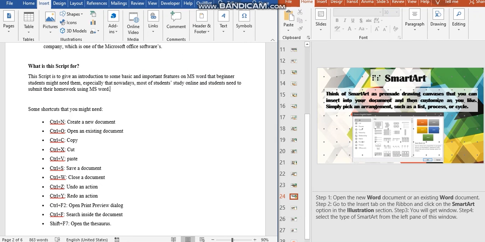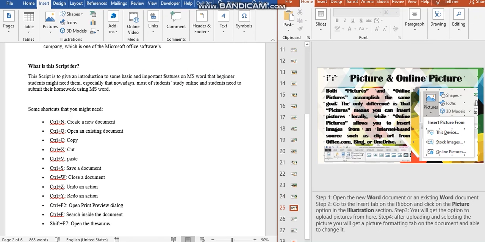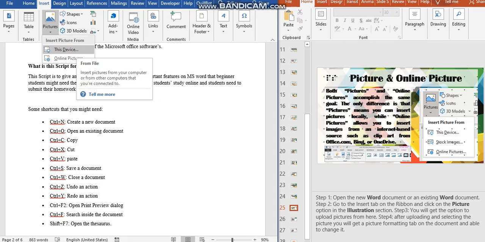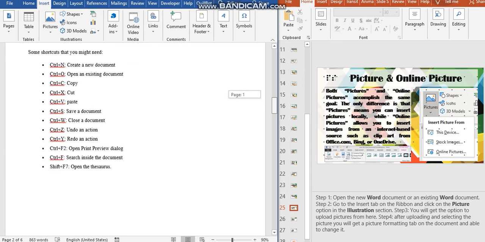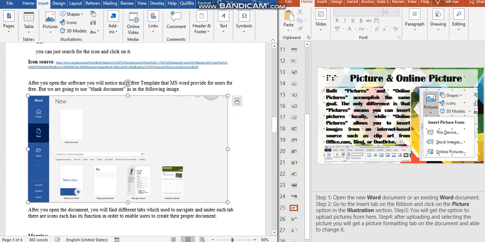So also we can add a picture. If I go to the insert, then we click on pictures. You can add a picture from this device, or you can add from online pictures. So you search from online. Like for example, I already added a picture here of the first view of Microsoft Word. Something else is that Microsoft Word actually has ready templates. Once you open it, this screen would be shown, and you can just choose between the templates if you want, or you just choose blank.